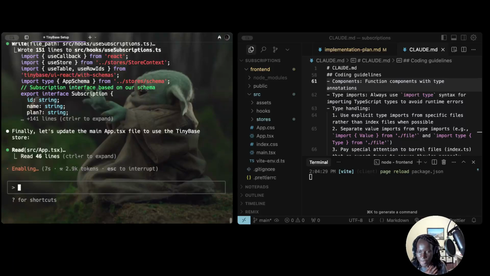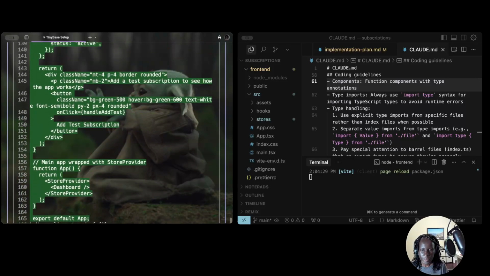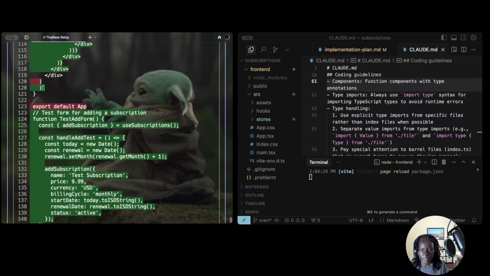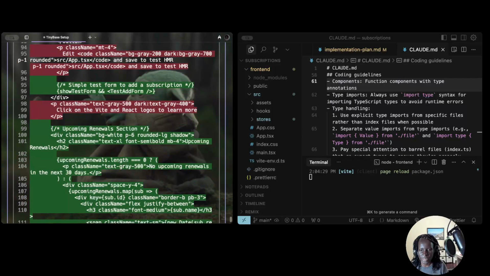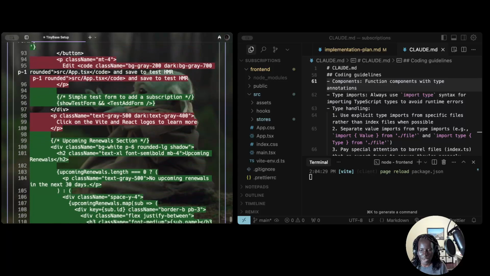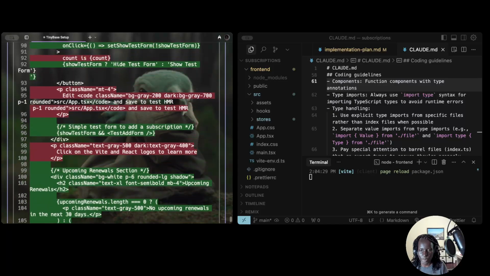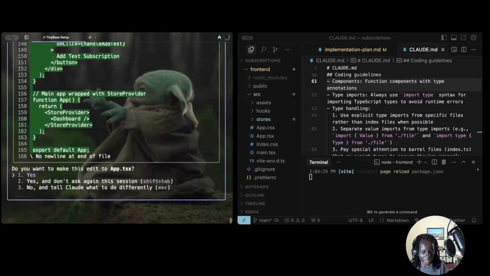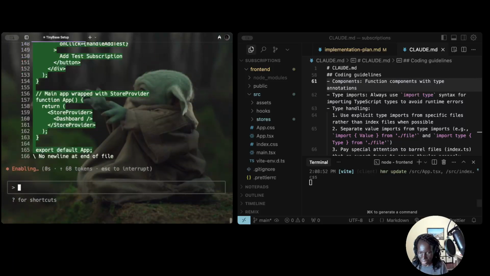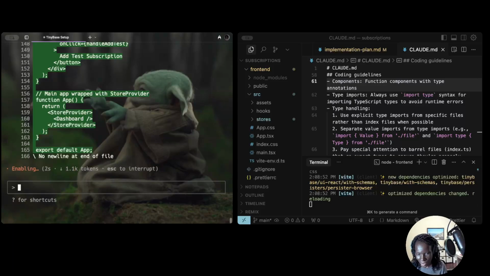But it looks like it's doing things with schemas, so that's encouraging. And now it's going to update the main app entry point to use a TinyBase store. All right, so it's made a bunch of changes in here. Wow, looks like it's added code to actually put the UI together. Let's go ahead and accept that. We are basically going to say yes. And if the app runs, then we know we're good.